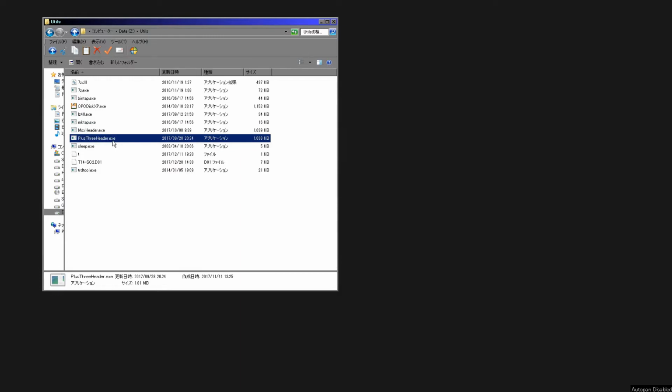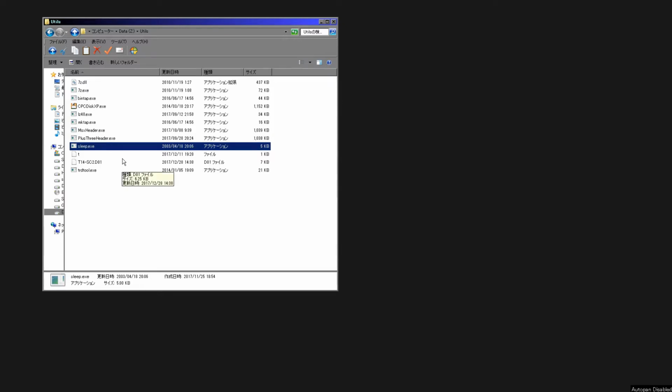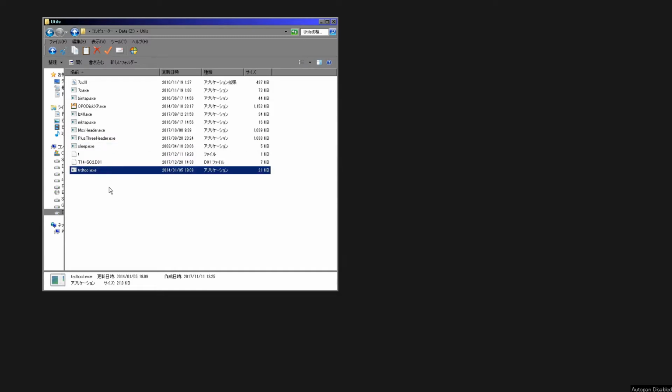+3 header is very similar to the Amstrad CPC header. The Spectrum requires a 128 byte header with a few keywords, the length of the file, and a CRC check as well, and that just creates that. And then a sleep command, which is a pause command for batch files, and then TRD tool, which is a very fine tool, which is basically CPC disk XP for TRD files.